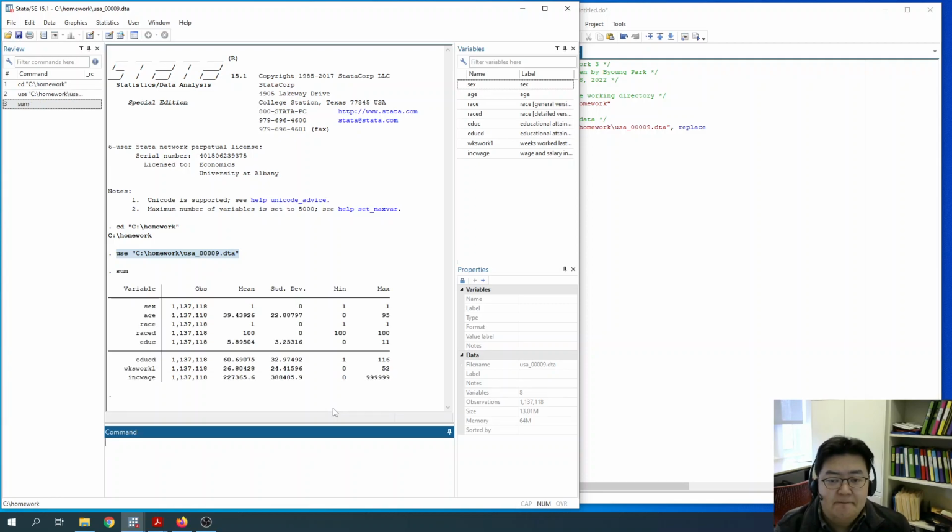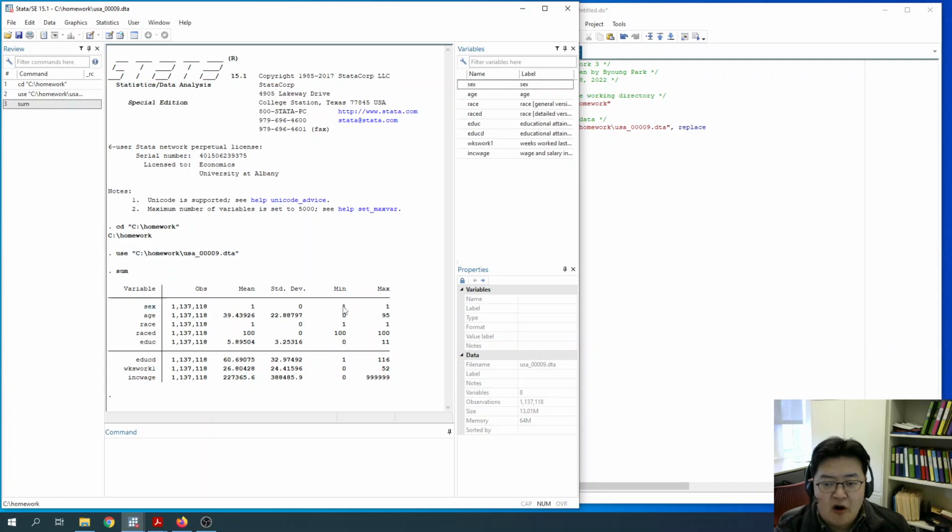If you type sum, then sex is only 1. So minimum is 1, maximum is 1. This means we already restricted our sample to male, so you don't need to clean it again. Also, race is only 1. There is only white in this sample because we set the data like that.